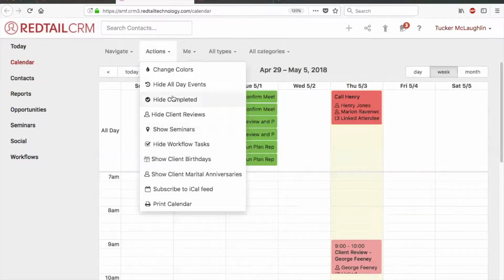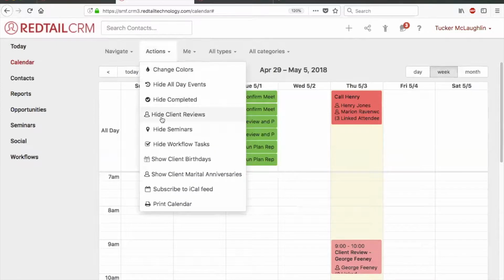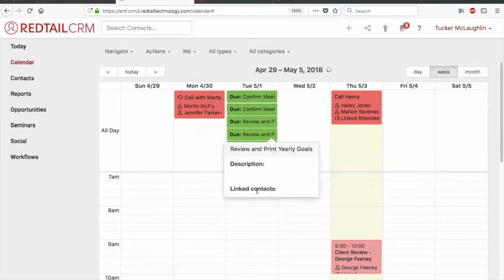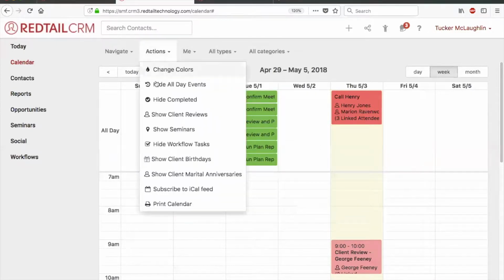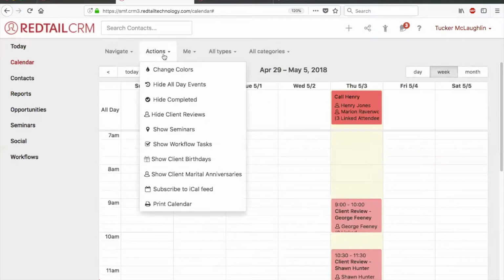Whereas if you want to adjust them and not necessarily change the default, but you want to see those seminars or whatever it may be, you can go to actions and you can select show seminars or hide client reviews, right? So client reviews are going to go away, or I can hide workflows. So you'll see that workflow that I had there kind of went away. And again, that's just turning it off in that instance. It's not going to change the default.